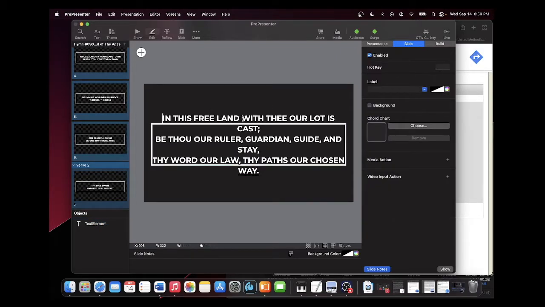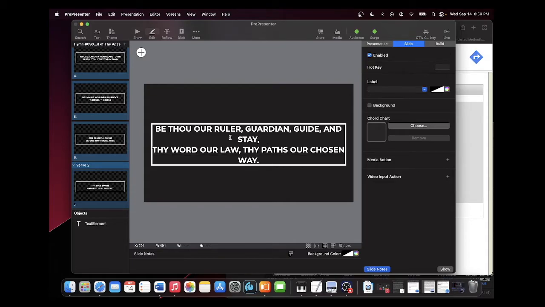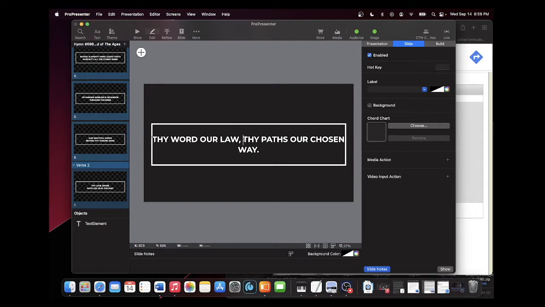In this free land, with thee our lot is cast, we'll make that a slide. Be thou our ruler, guardian, guide, and stay. We'll keep these between these words. We'll go ahead and separate it. Thy word, our law. Pause. So we'll put that in the next line. Thy paths are chosen way. We'll get rid of that punctuation.